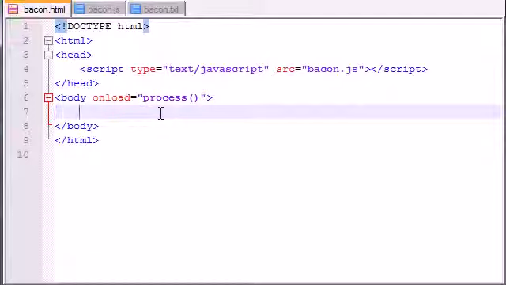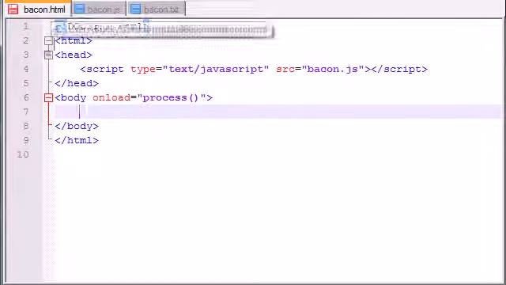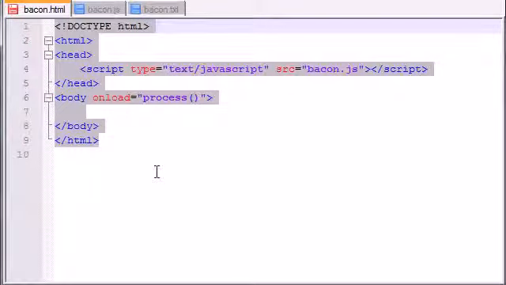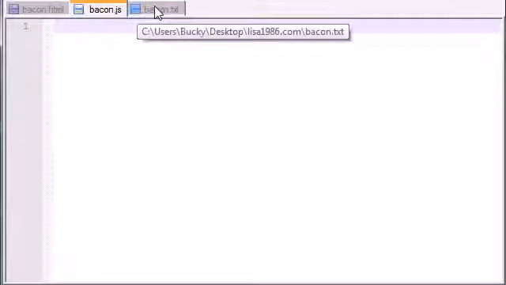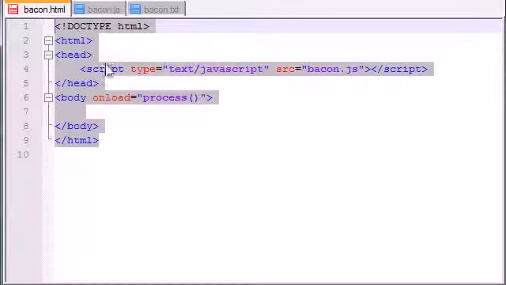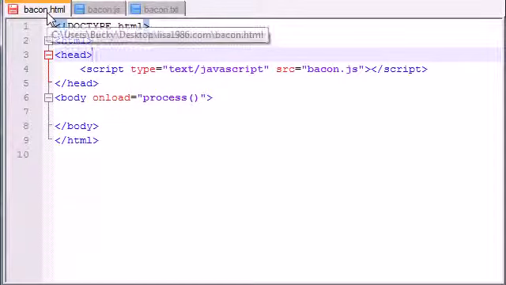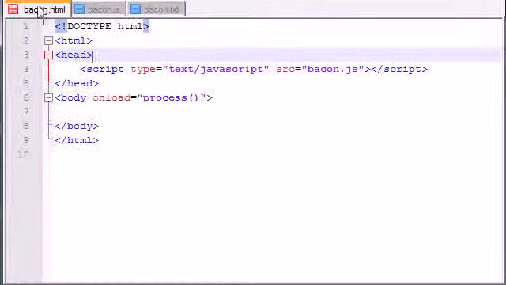So the first thing I want to do is, of course, I created 3 files. I already typed all the basic HTML for this one. My JavaScript file has nothing in it, and my text file has nothing in it. And by the way, I named them all Bacon: Bacon HTML, Bacon JavaScript, Bacon text.